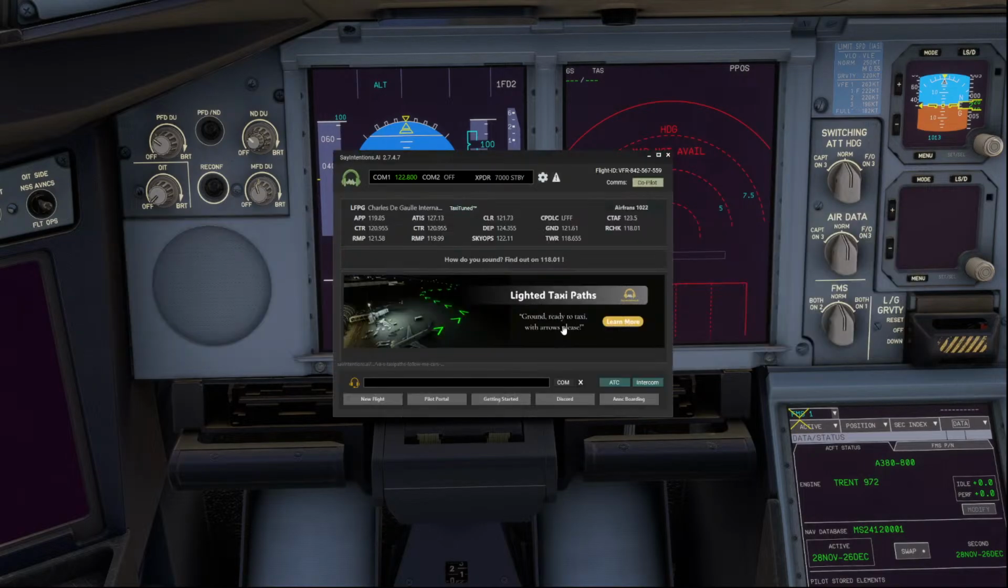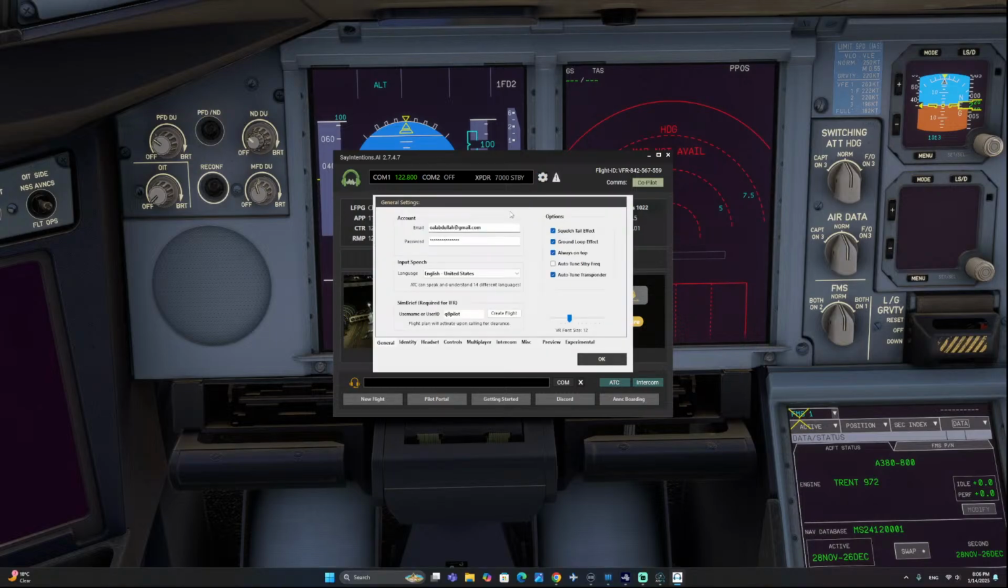By the way, one thing you'll notice with SayIntentions, a feature that is also available in MSFS, is that you can ask the ground, once you're ready for taxi, to show you the arrows for progressive taxi, which is again nice if you're just starting out.